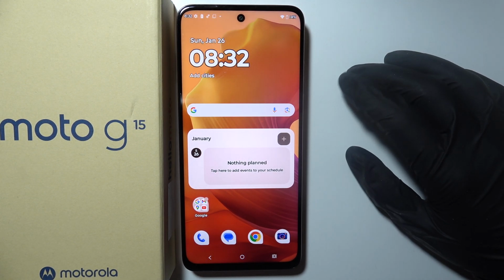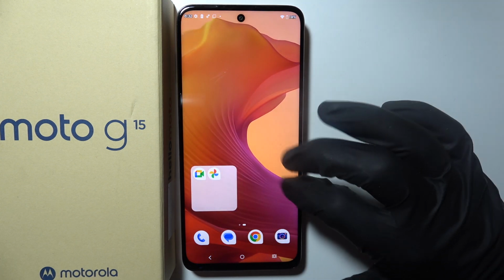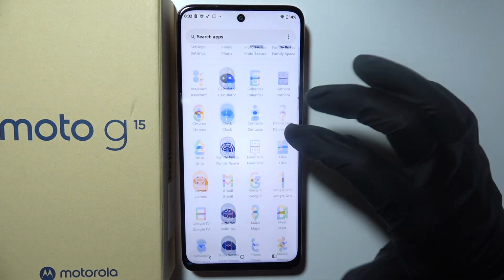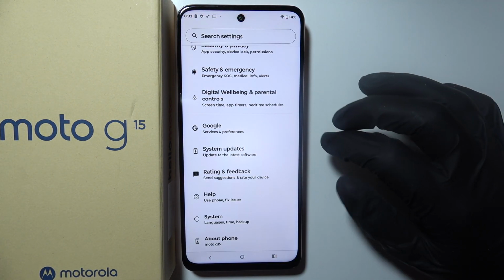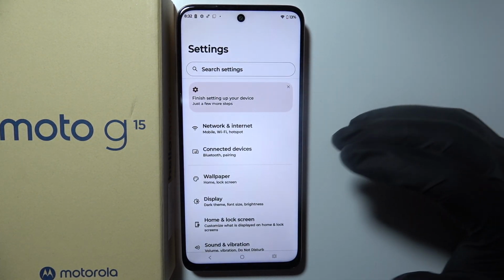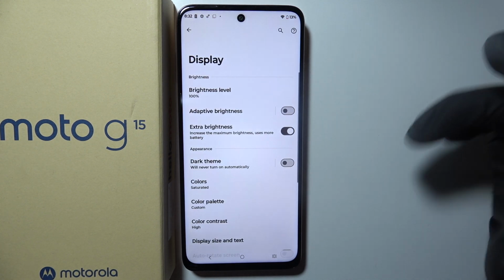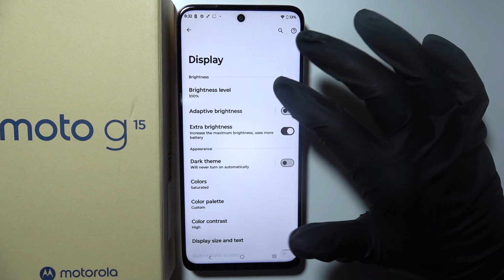To improve your battery life on a Motorola Moto G15, first let's open the settings on our device. Then we can browse through all of the features that may consume a battery inside of the settings. So we're gonna start with the display. Now inside, the first thing is brightness level.